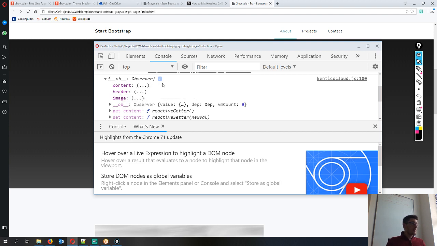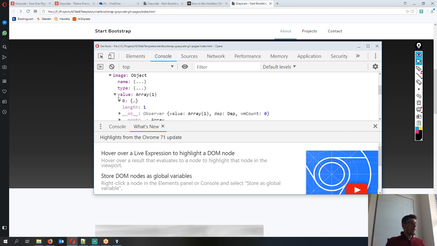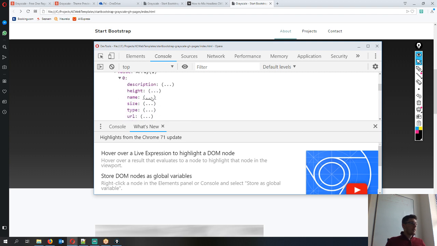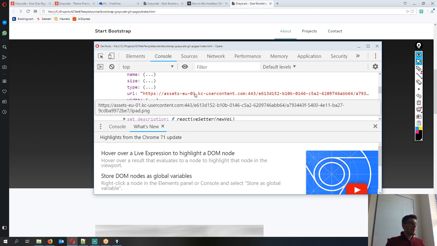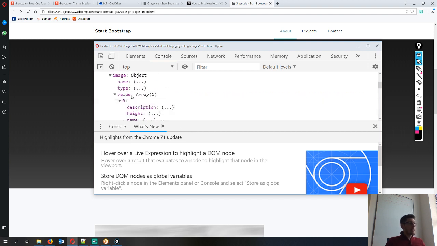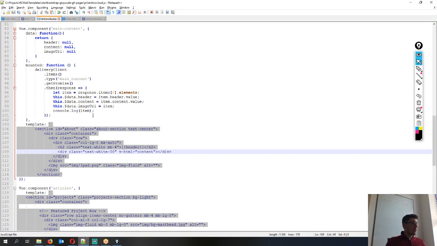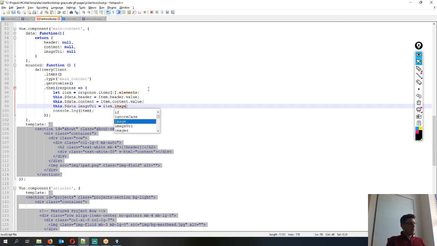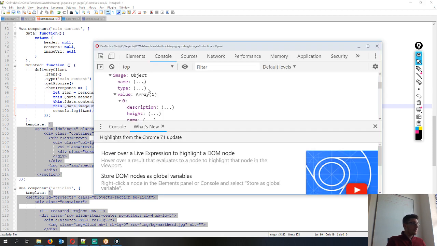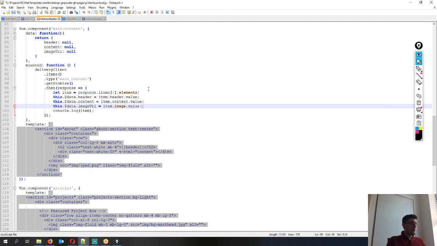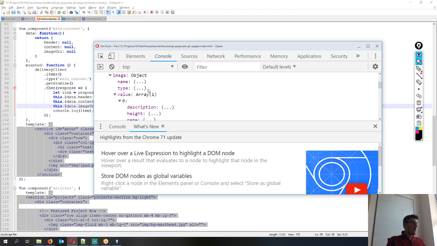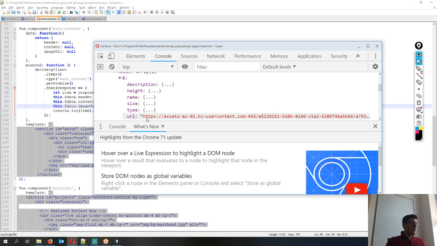So here we have the items, content, header, and image. So I'm looking for image. So let's check. And the value is actually here. The URL is right here. Yeah. The reason why this is an array is because you can have multiple images in one assets field. In this case, I have just one. So it's an image. In this case, it's going to be image. I think the array is right here. Oh, value. Image value. We're looking for the first item, and we're looking for URL.